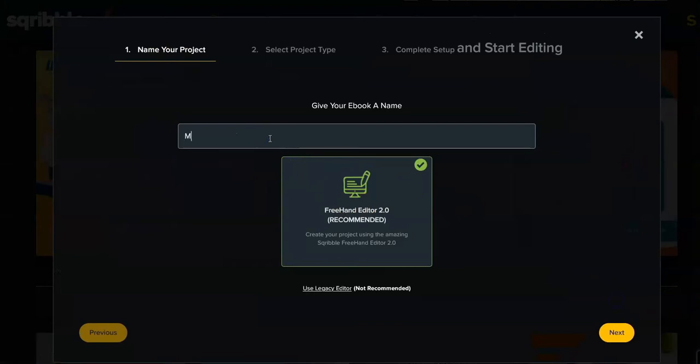I call this MLB openers. Okay, they're going to say recommend freehand editor or legacy not recommended. So we're going to say, okay, next. We did name your project. We're going to say select your project type next.